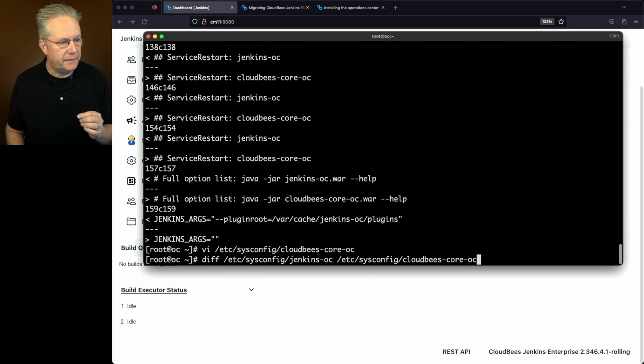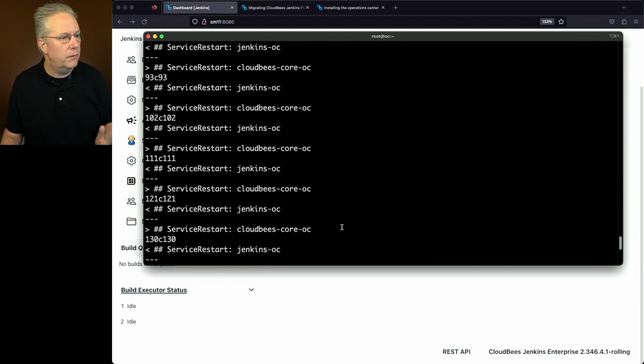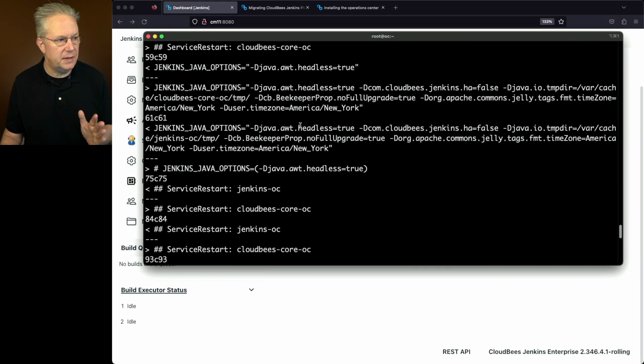Let's run our diff one more time. And in this case, our diff is true for this Jenkins args, but everything is fine. We're just moving our jenkins-oc to cloudbees-core-oc because we want to use the new /var/cache for cloudbees-core-oc. If we go up and take a look at our Jenkins Java options, now they are similar. Again, the var cache is different, which is in this case fine and okay.